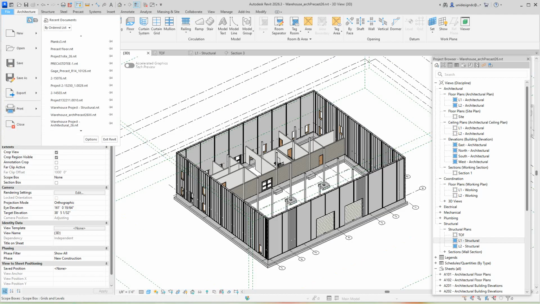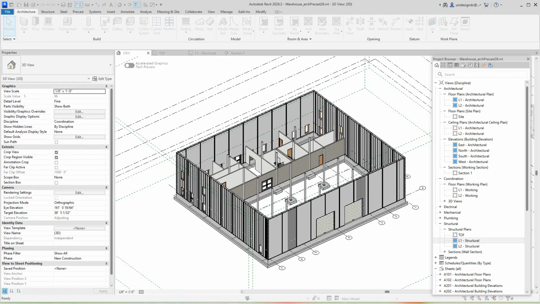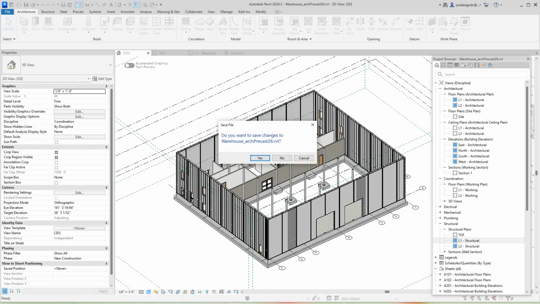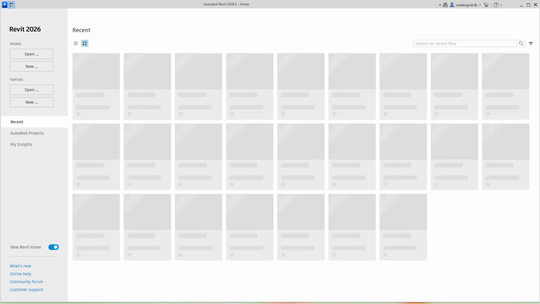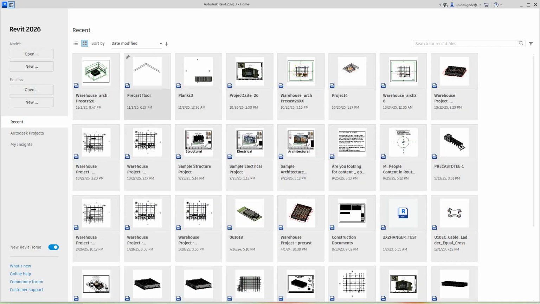I don't know if this will work for you. I'm going to show you how this works, how I did this. I'm going to leave this file. Yeah, I guess I could save it. And I'm going to open up the precast template.